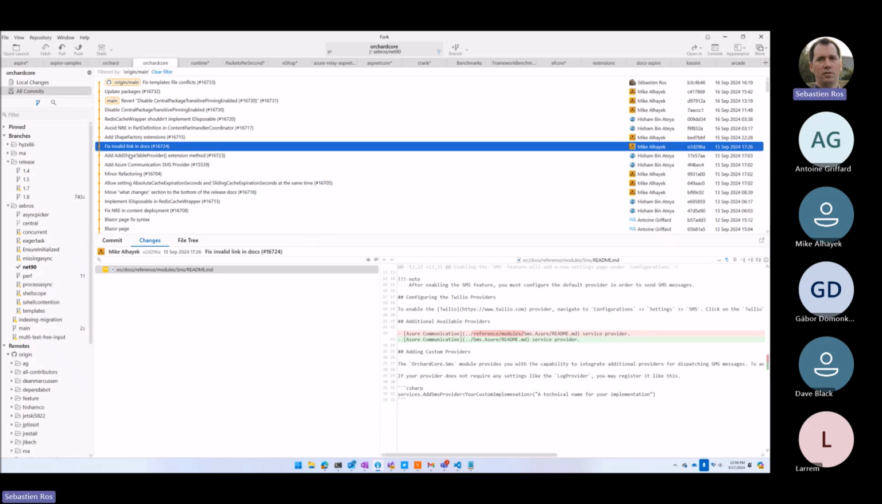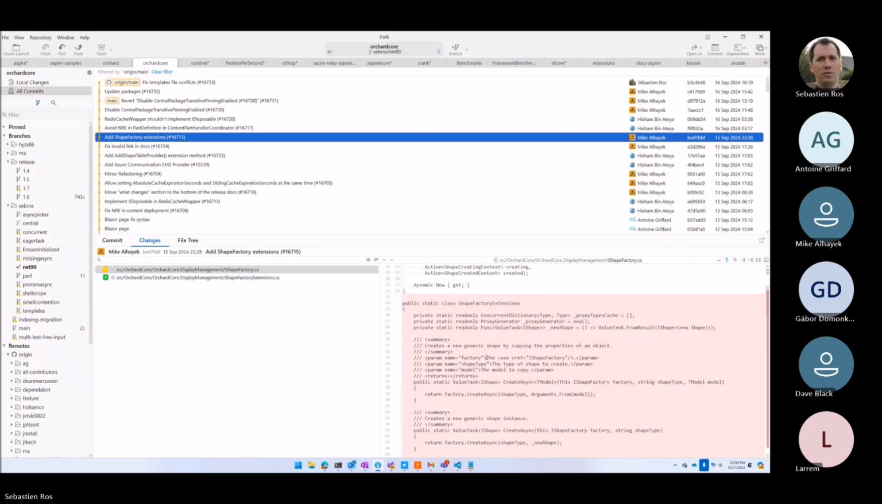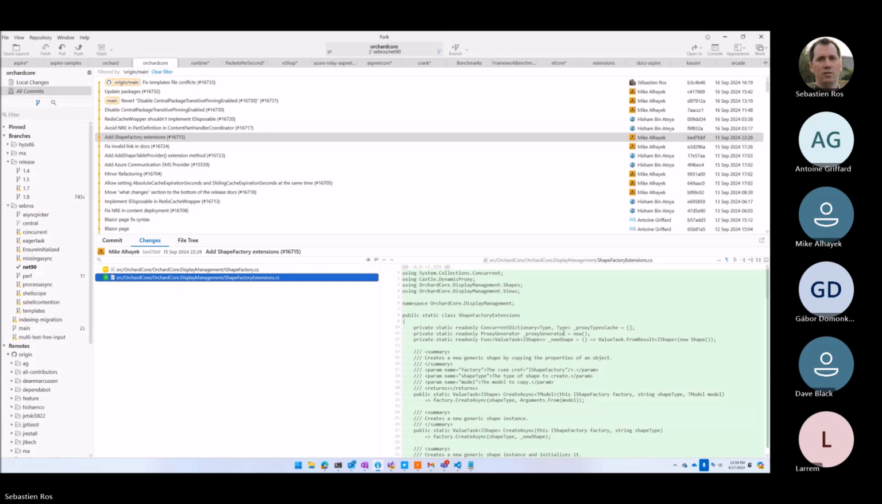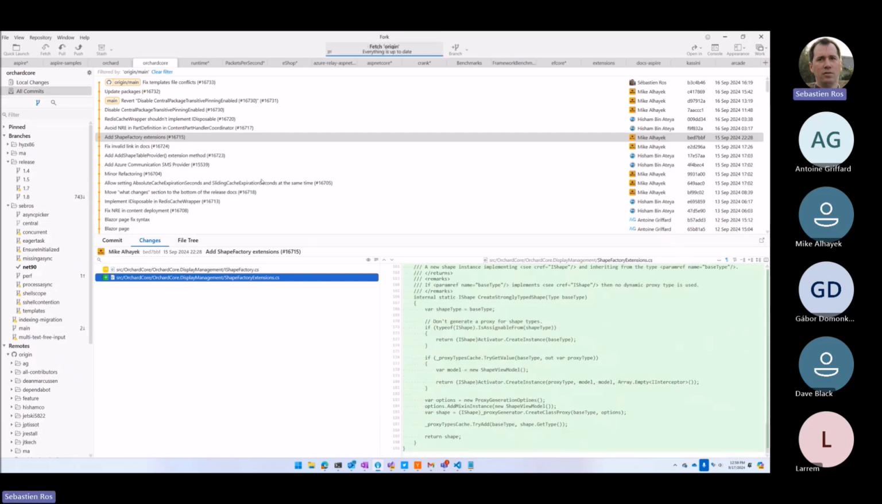Okay, so fixing these AddShapeFactory extensions. I haven't seen this one. ShapeFactory. Oh, it's moving it to a different class. Okay. Just to unbreak it.